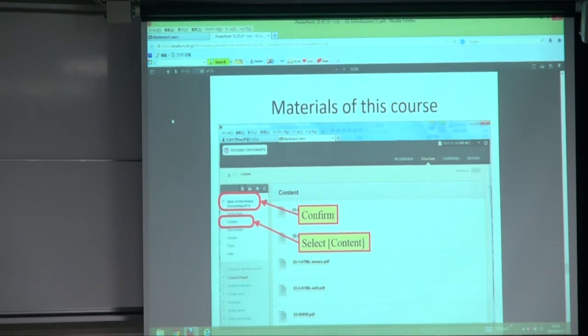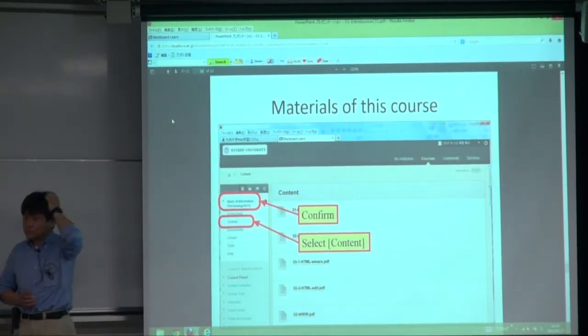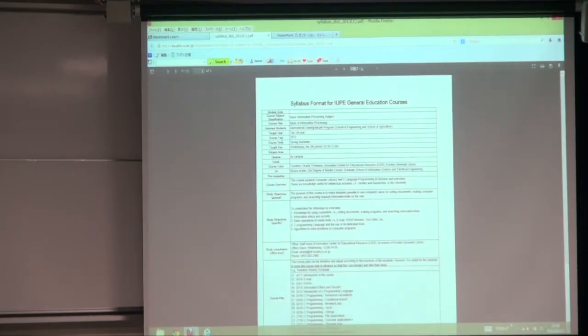So although I introduced how to change the language into English, if you prefer your language, you don't need to change into English. So this system is available for other languages, Chinese or Korean, and also, of course, English, Japanese. Okay? Are there any problems? Okay? So the characters are very small. So please see on your PC.